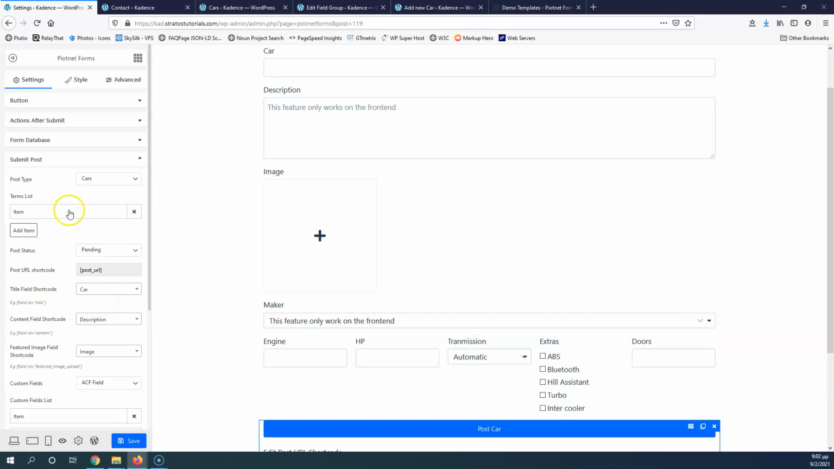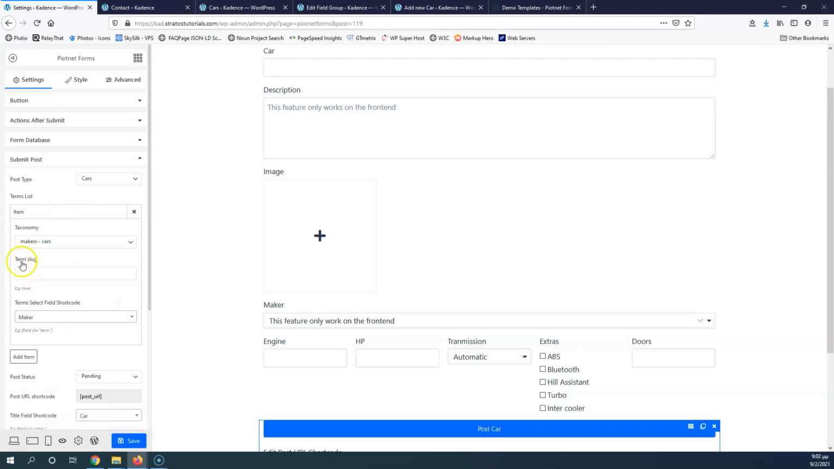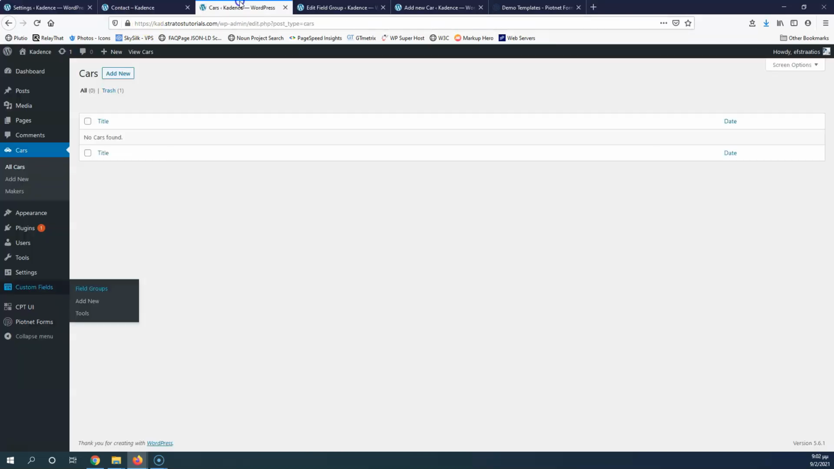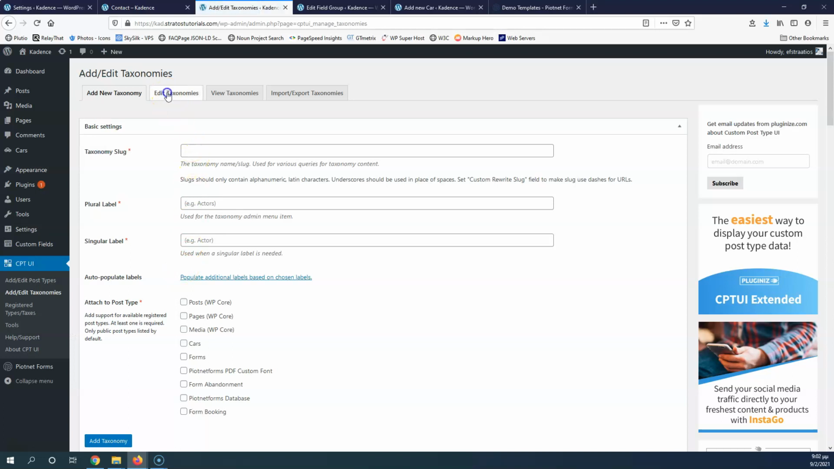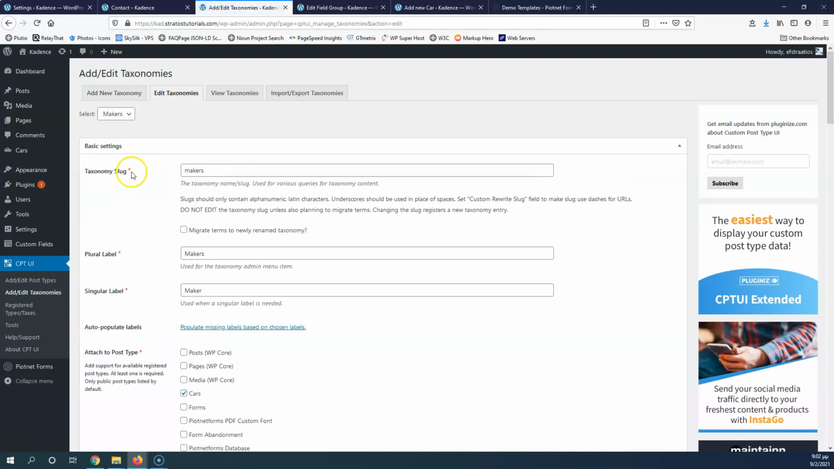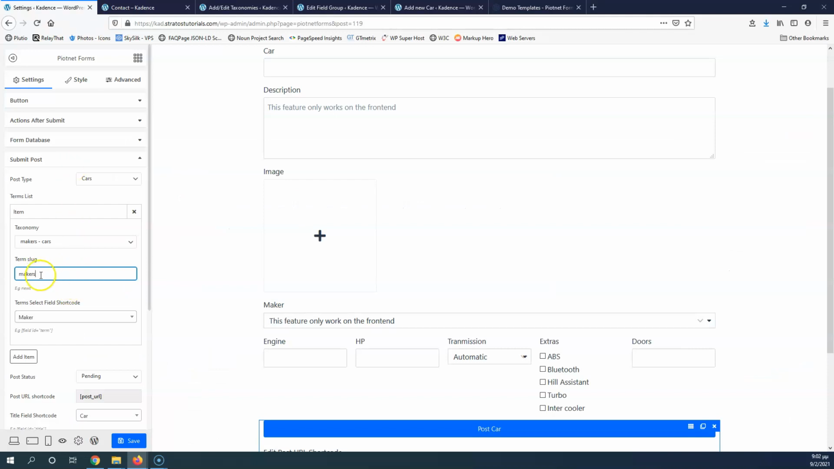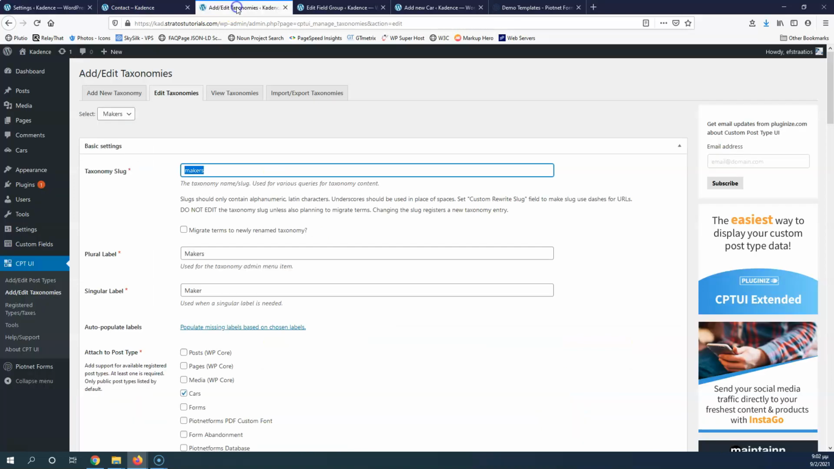So let's first check the items, and here it says term slug. So here I have to put the term slug from the maker. So let's go and see where you can find it. If I go to custom post type and edit taxonomies, here I will see that the taxonomy that I have has a slug of makers. So I'm going to copy that and I'm going to put that in the term slug. Okay, let's save that and let's refresh and see if it's working.